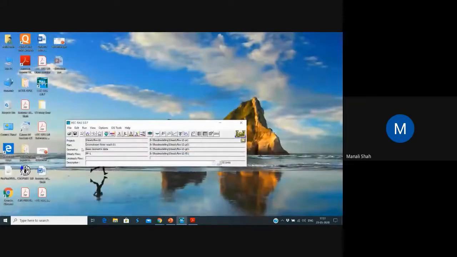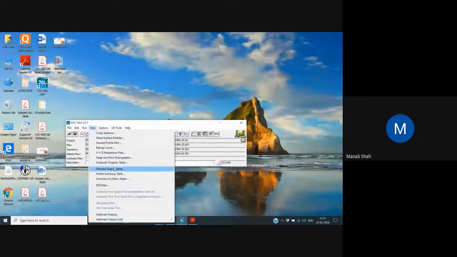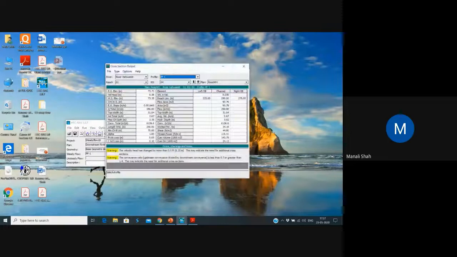Similarly, in the view option, you can also go for the detailed output tables. So what we have seen in graphical format is represented in the tabular format, like elevation, velocity, height, water surface elevation, total discharge, which is 250, right? Energy slope, which is in meter per meter. We have entered it in feet per feet. Velocity. So these are the details that we got in the tabular format.